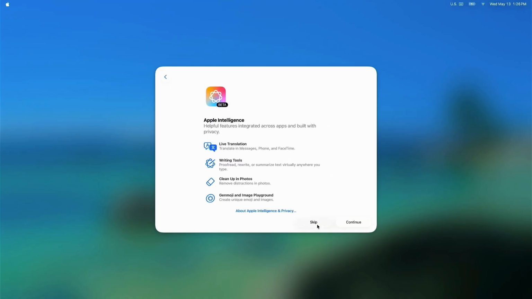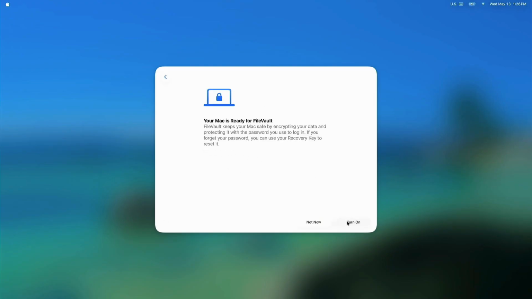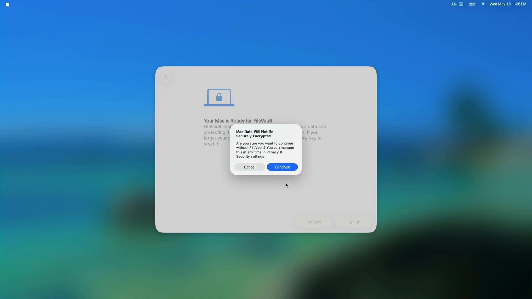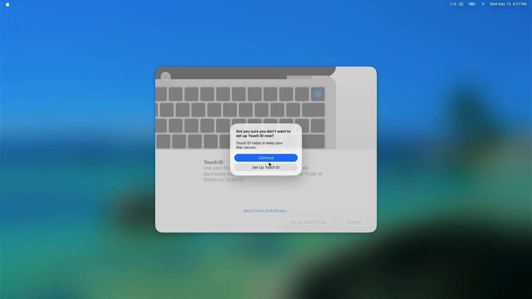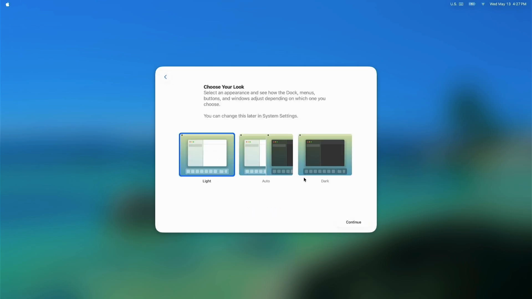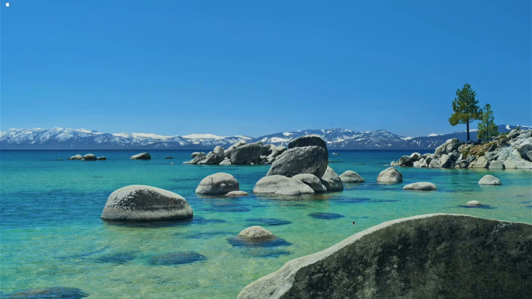I'll set up screen time later. Let's skip Apple Intelligence for now, and we'll skip Siri for now. Not going to enable File Vault just yet. We'll talk more about that here shortly. And I'm going to go ahead and set up Touch ID later. Light mode is fine. Go ahead and allow it to update automatically. And now we're at the welcome screen. So we'll go ahead and click on Get Started.